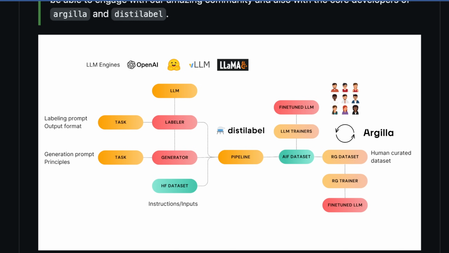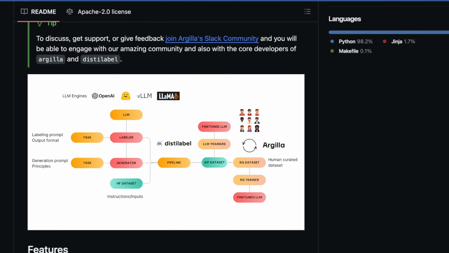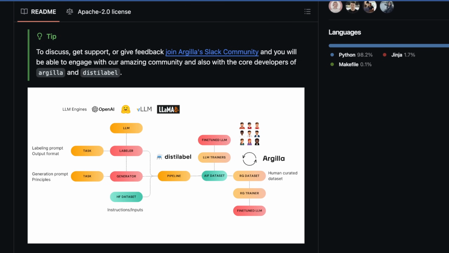So you have to have the labeling prompt output format, the generation prompt principles, or the task. Both of these are technically tasks. You load these into a generator, you have a labeler, and the initial input data set all flows into the pipeline with these generated tasks and labeled tasks. Distill Label makes it really easy to push this all through to end up with a data set you can actually train against, and the eventual result is a fine-tuned LLM. There are benefits here in terms of speed, and in terms of just general tooling, and it streamlines what, in many cases, is the most time-intensive process of fine-tuning or creating LLMs from other existing datasets, which is kind of cool. So if you want to look into this, this is linked below.